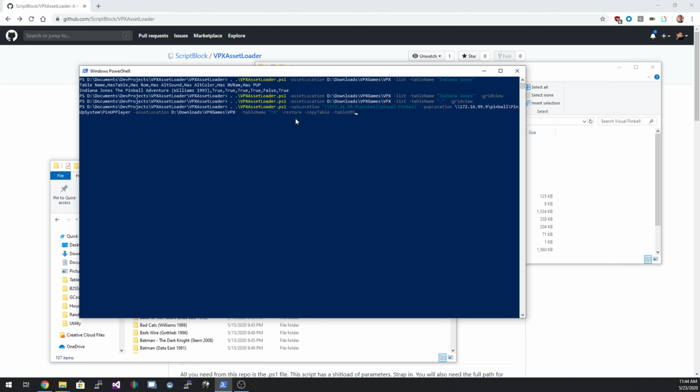I'm going to go ahead and copy table all. So that means all table assets for all of the resources for any given table that matches. So I will go ahead and do, this is a case in point, Indiana Jones. It's probably one of the better ones I have as far as assets. And I'm going to go ahead and enter.